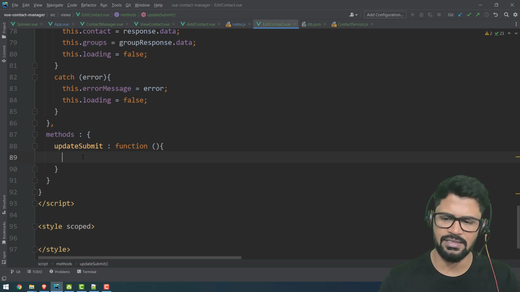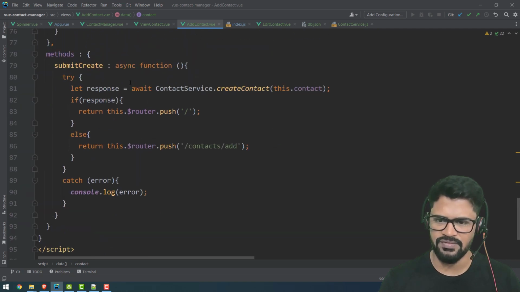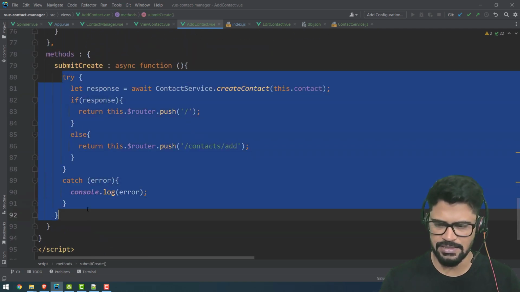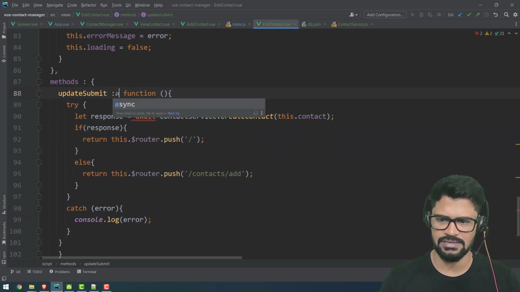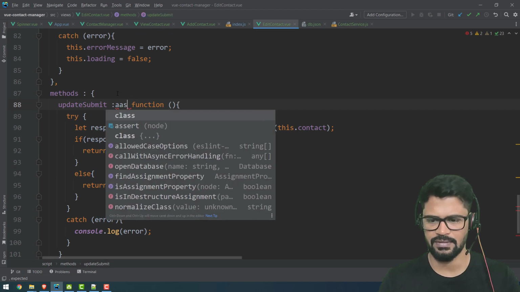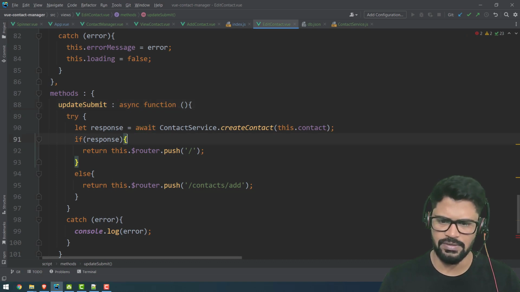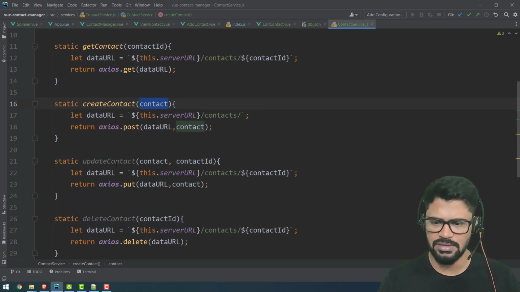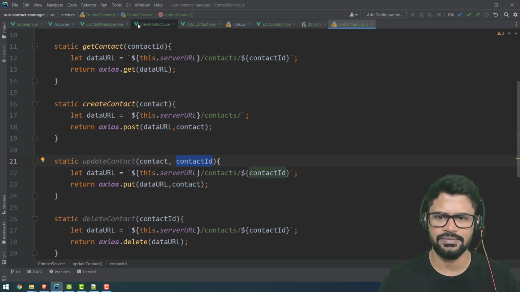So this is the same as the create function. So add contact, what you did for that. Yeah, it's asynchronous and try catch. Let's copy that. Go to edit, paste it. Let's make this async. Okay, so now it will not be create contact. It is update contact. You have to pass the contact object and the contact ID as a second parameter.